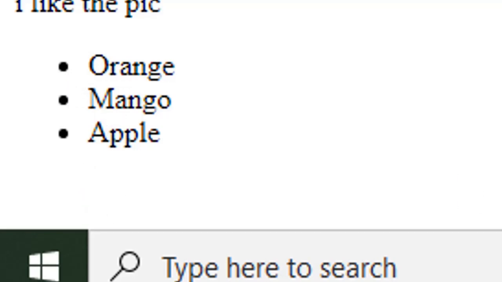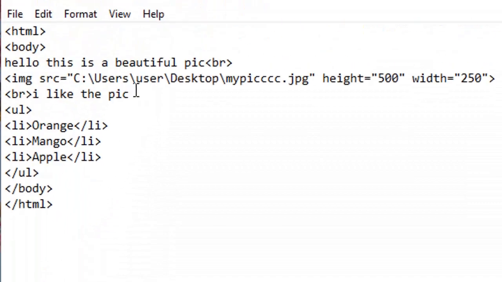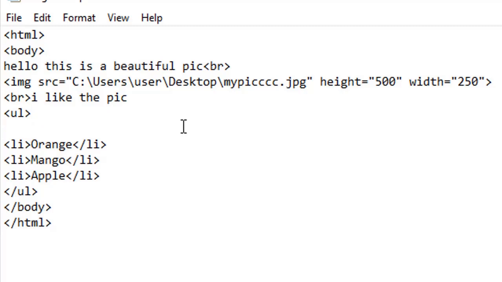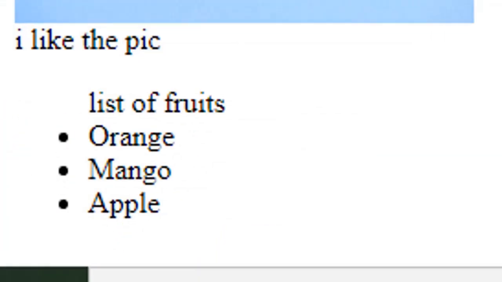And now I want a label with the list. So inside the ul tag, I will put it under that. So ul, then I will press enter and I will type a message for this particular list, right? So what is that line? List of fruits. So now I save the program and run it. Every time you have to save the program and refresh the screen, I can see the label will be there with the list. So this is the type of unordered list.